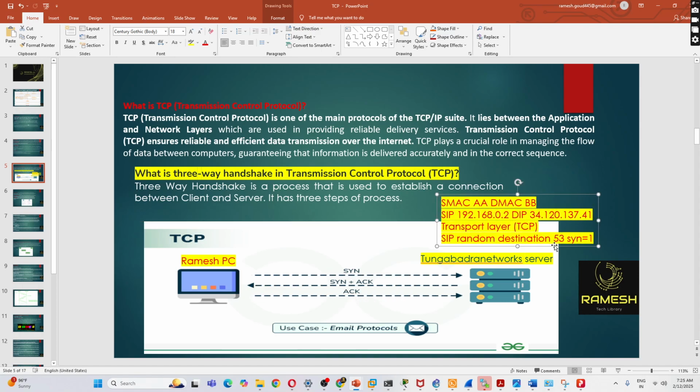Now this packet will be sent to the Tungabhadra network server. Now the server will see this: hey, the destination port number is 53. I am the DNS server. I opened this port number 53. Also, I am the destination IP. The destination server is me only. This IP address belongs to me. Now this Tungabhadra network server will respond. The roles will be reversed here.